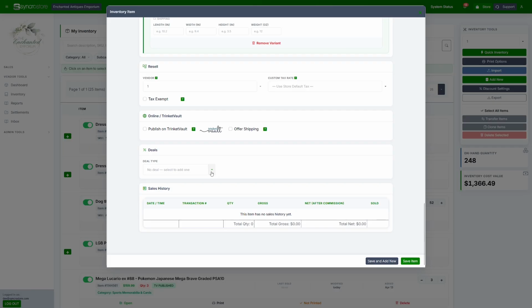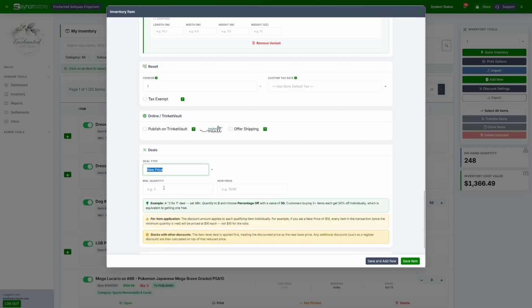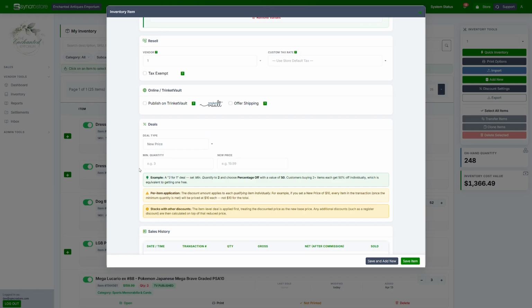For a basic overview, our deals operate off of a minimum quantity specified by you as the vendor. This quantity specifies the number of items required to be added to the POS to be eligible for a deal. Under the new price deal type, the minimum quantity specifies how many items need to be added before each item is given a new price. For the flat amount off deal category, the minimum quantity specifies how many items need to be added before a flat amount is subtracted from those items total. And lastly, the percentage off deal category specifies how many minimum items need to be added before a discount is applied to the total of those items.